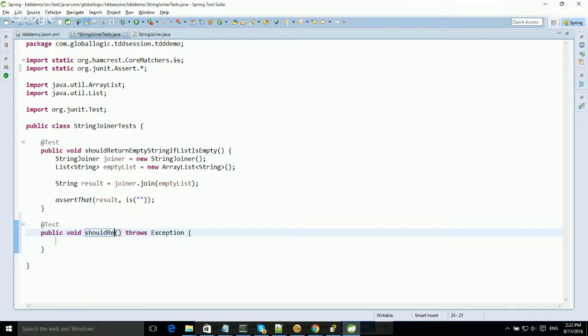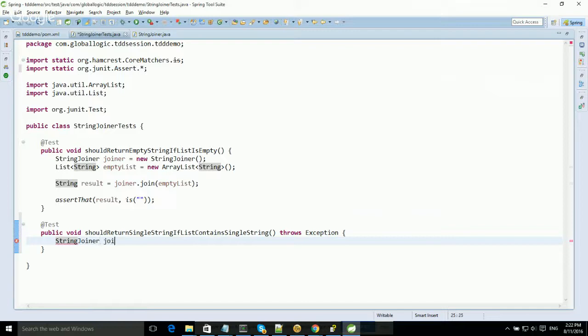It should return a single string if the list contains a single string. So with that, what I do is string joiner, same thing, new string joiner, and I create a list which contains one single string. Fine. So let's try to do that.